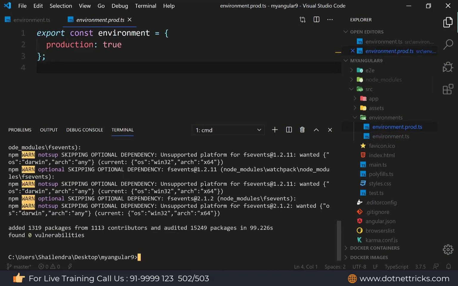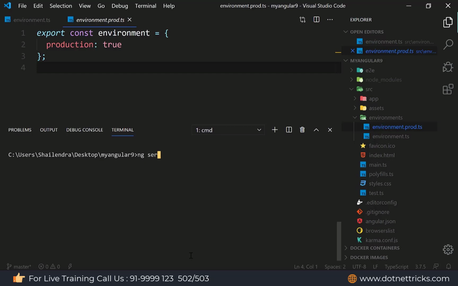So let me check whether the code has been installed or not. It has been installed here properly. Let me run the application here by using the ng serve command, ng serve. Now there is an option here, -o, to open the default browser in your machine. So ng serve -o, it will open the default browser in my system.